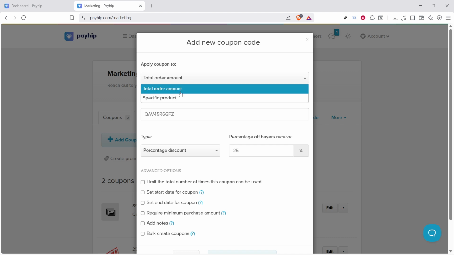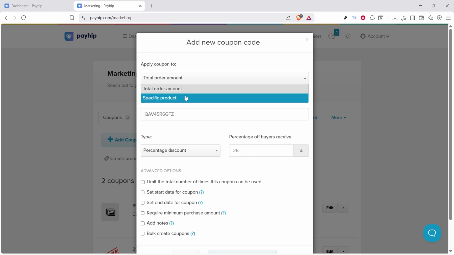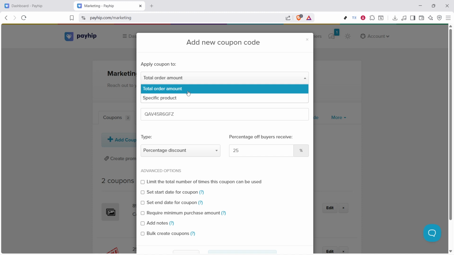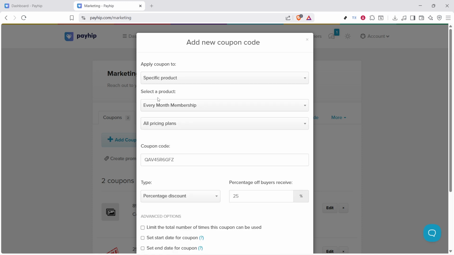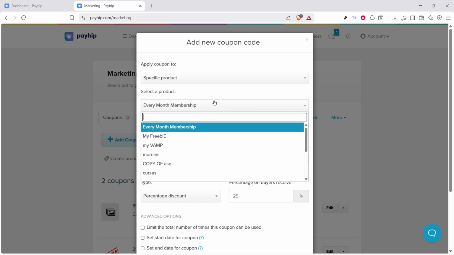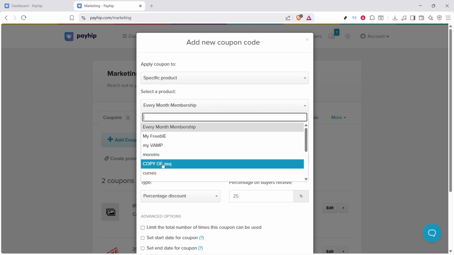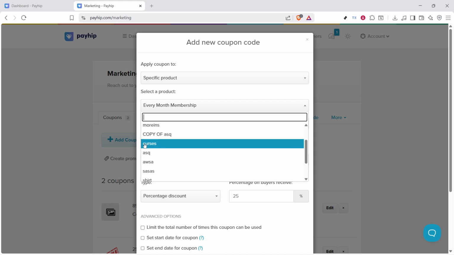In other words, it allows you to decide whether the coupon should apply more broadly or only to a specific item. Since the goal here is to create a coupon for one particular Payhip product, this is an important part of the setup. After opening that dropdown, click on Specific Product. This tells Payhip that the coupon should be tied to just one item instead of applying across multiple products. This is especially useful when you want to promote a single digital download, course, membership, or any individual listing in your store without affecting the rest of your pricing.